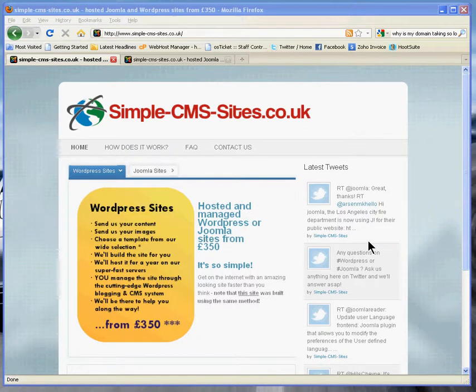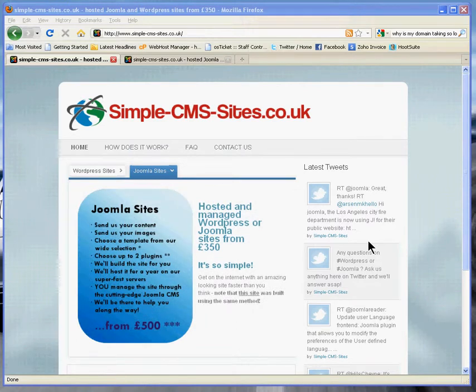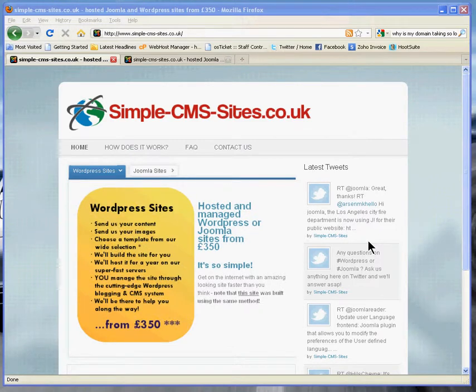Well, hi there. This is another lesson on using Joomla under your simplecmssites.co.uk website. Here you see the simplecmssites.co.uk site, and I'm going to show you how to add an article to your very own site, which will probably look reasonably similar to this.